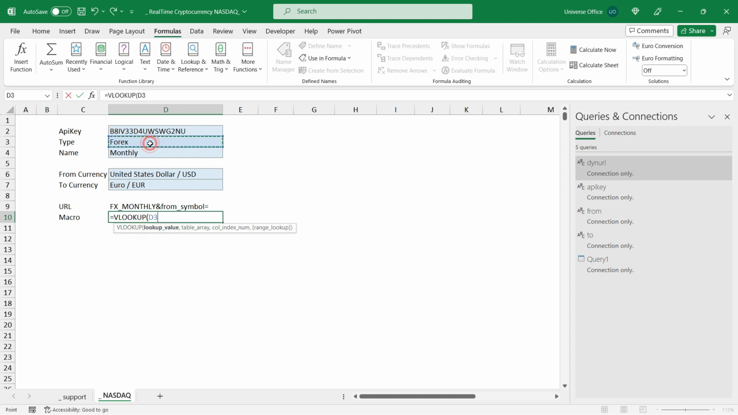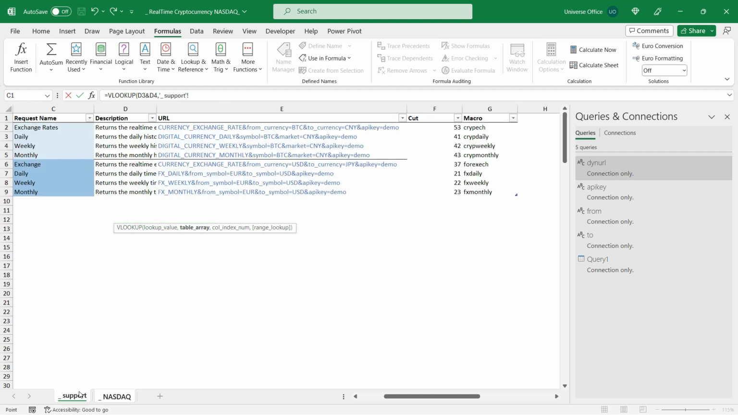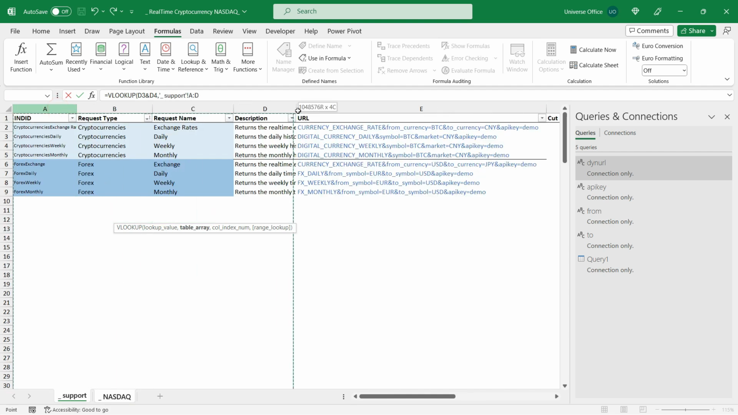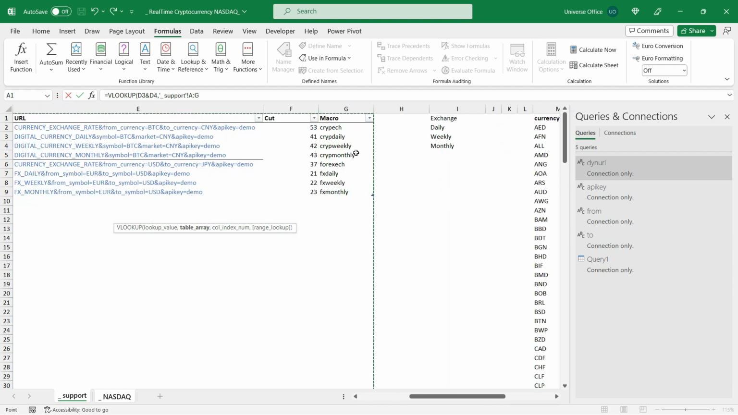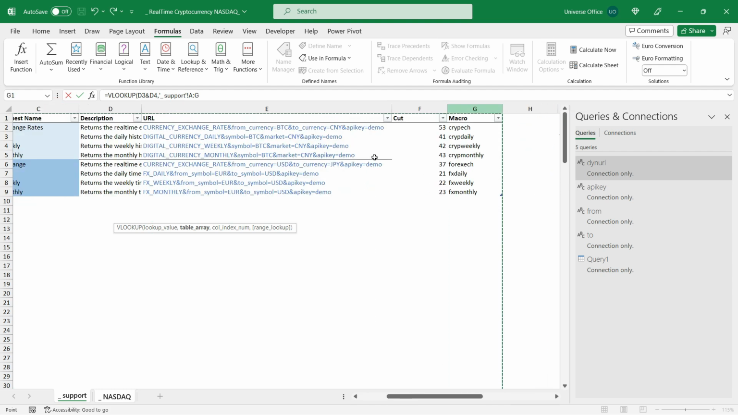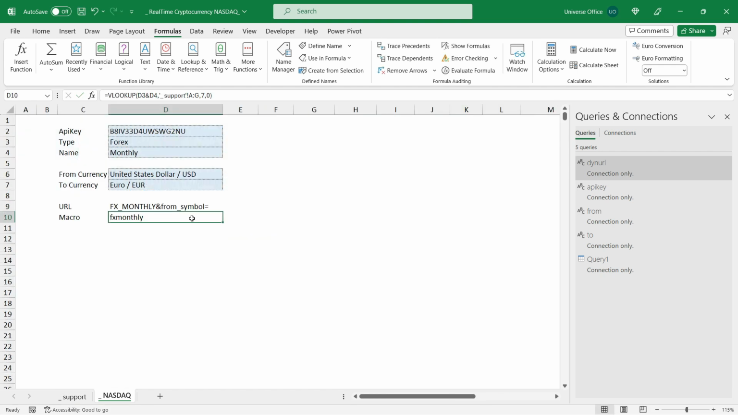I need a combination of the type and the request, comma, then I head back to my support sheet and I'll start selecting from the column A until the column G where I have the macro names. That's the 7th column in my range, so comma 7, comma 0, I want an exact match, hit enter. And here we go, I got the name of the macro which will create me the query table automatically once I select my type from the dropdown.